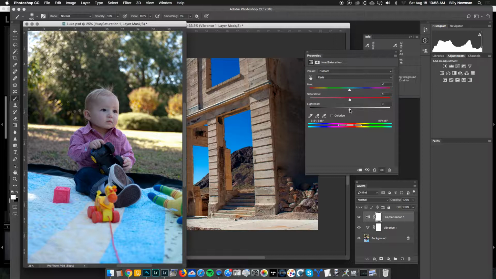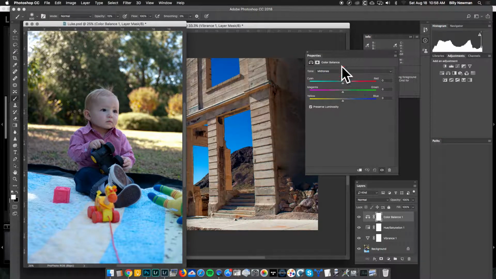By the way, lightness or darkness in this tool, I don't think it's that effective. It actually desaturates the colors either way you go. Take it lighter, desaturate them. Take it darker, it desaturates them. Color balance, you don't need this, you can do everything in curves that you need to do.